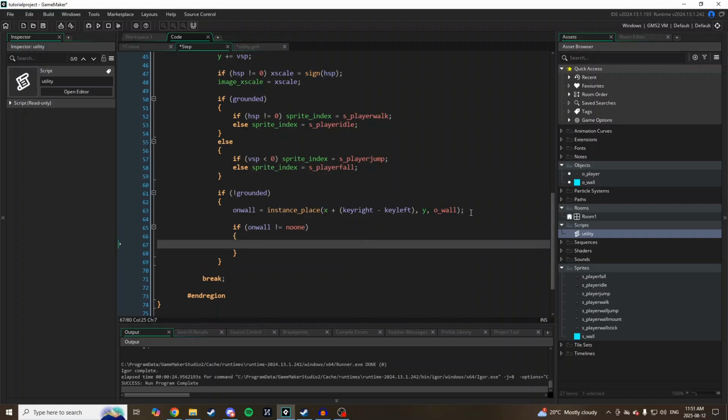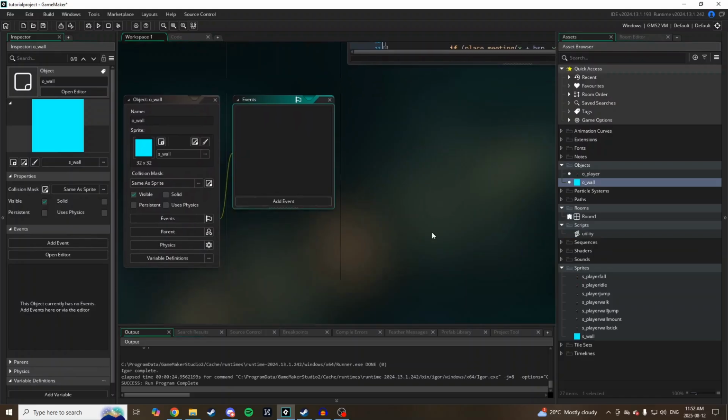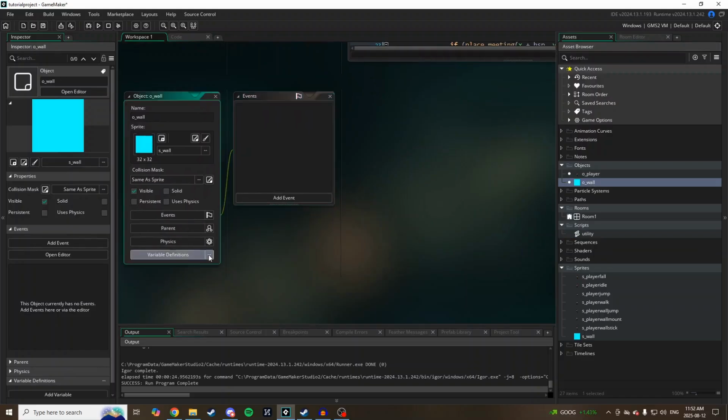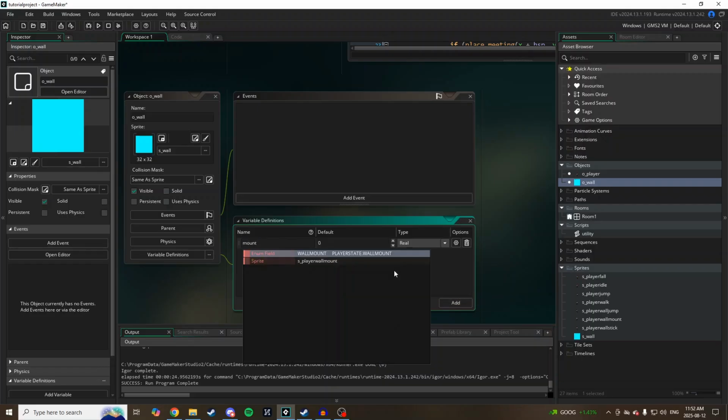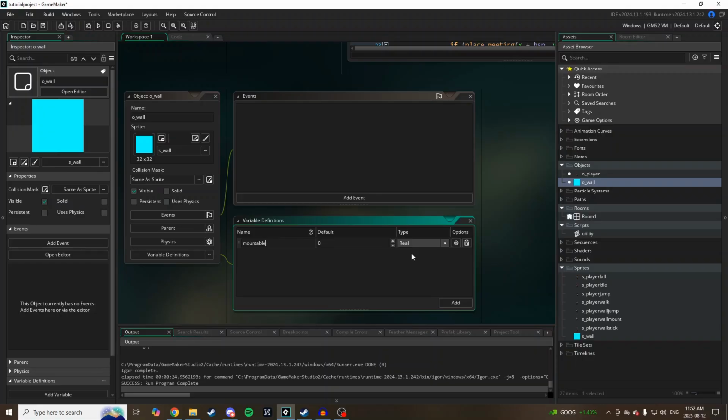So if on wall does not equal no one, that means that we have found a wall, the player wants to mount it, and now we have to check to see whether or not it is mountable. So to do that, I'm actually going to go into my objects. I'm going to go to O wall, and I'm going to go to variable definitions. I'm going to add a new one, and I'm going to call it mountable. And I'm going to set this to be a Boolean and default it to true, because I just want all walls to be mountable by default, and then I will decide whether or not they are not mountable.